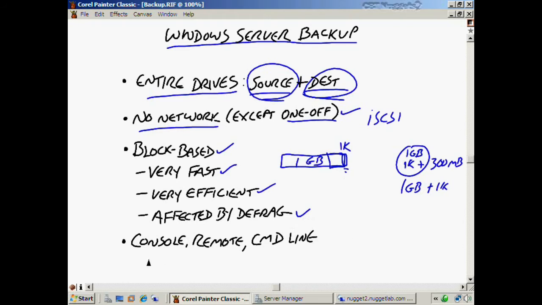Now, there are a number of different ways to run a backup. You can run a backup from the console, which we'll take a look at. You can run it remotely, which is really mostly going to be from a remote console, like Remote Desktop, for example. And you can also run it from a command line.